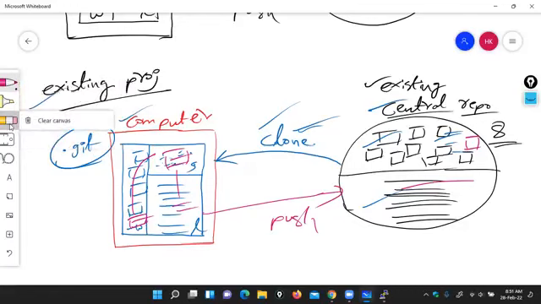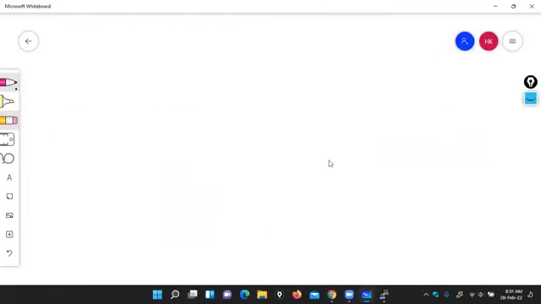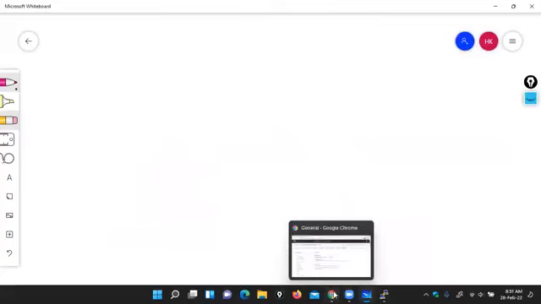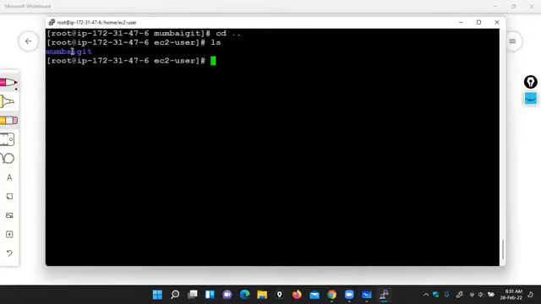Let me clear the screen. As of now, I am in which local repository? Mumbai Git local repository. First, you just come out. How can you come out? cd space double dot. Alright. This is our local repository. I am not inside of this folder. I already came outside from this folder. Right now, I am in ec2-user.